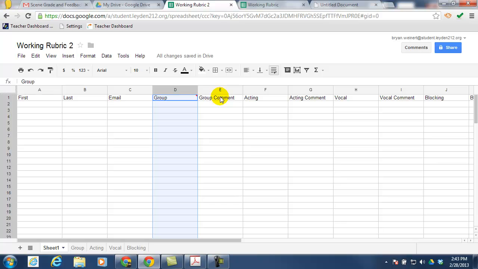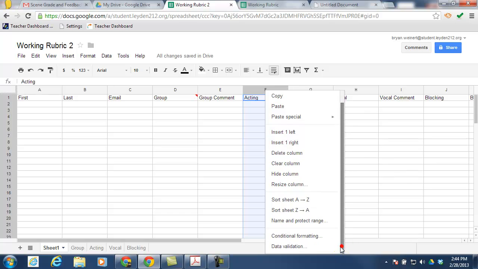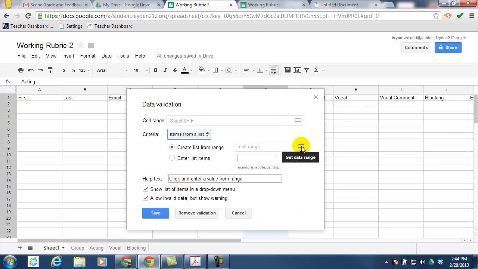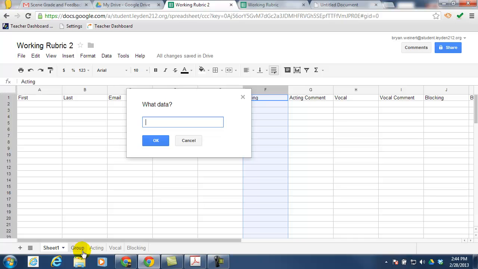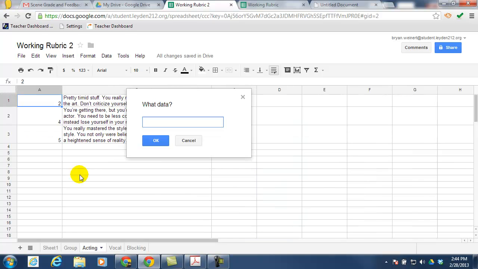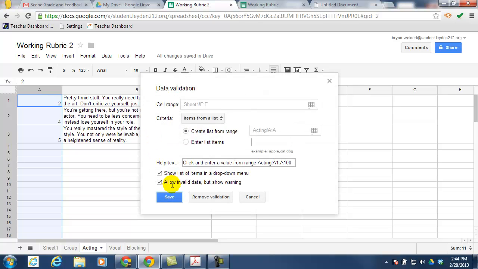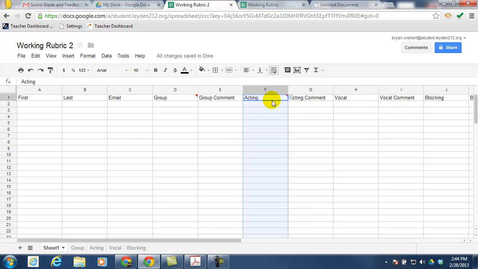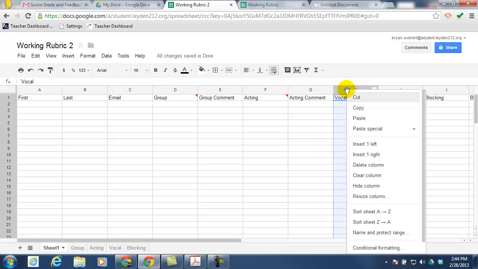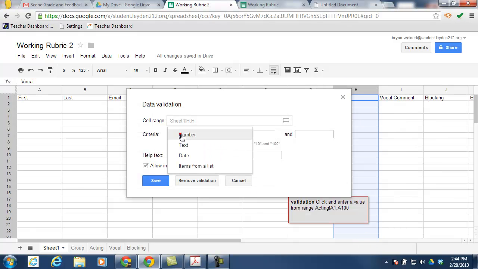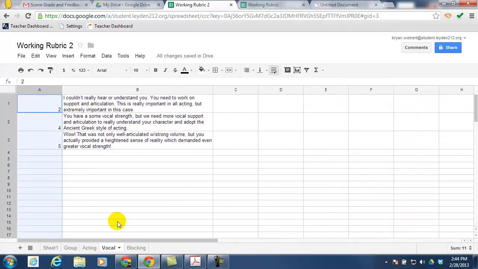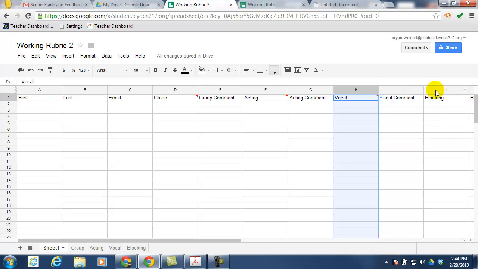So let me repeat this process 3 more times for my other categories. Right-click on the column heading, scroll down to data validation, choose criteria, items from list, choose to get the data from a range, choose the correct sheet, highlight column A, and click OK. Leave everything else checked and hit save. Back on my main sheet, I'm going to repeat this for my vocal category. And one last time for my blocking category.